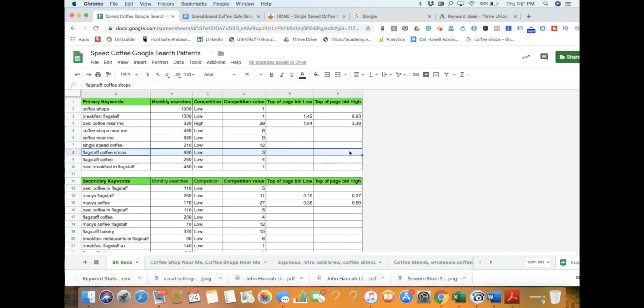Great. And I can see I'm also going to have a competition value, right? You can see that the competition value increases based upon the competition category, if it's high or low, just meaning that it's going to be harder for me to compete. You can see with Flagstaff coffee shops, there's 480 people searching for that per month, and it's very low competition.